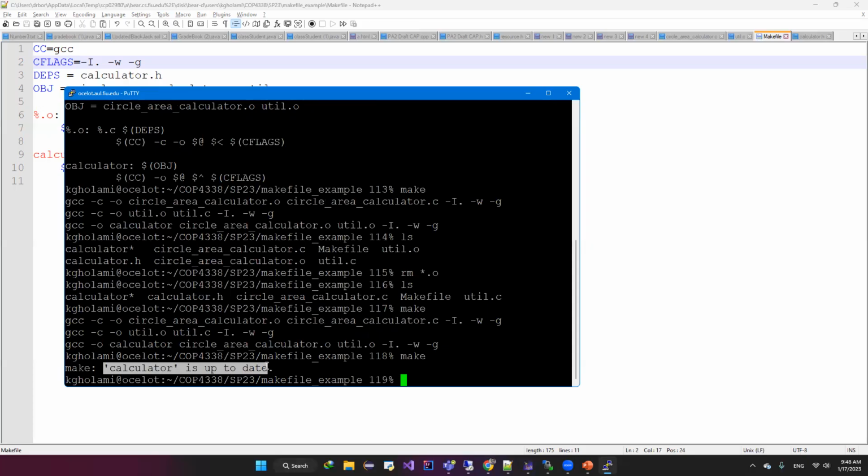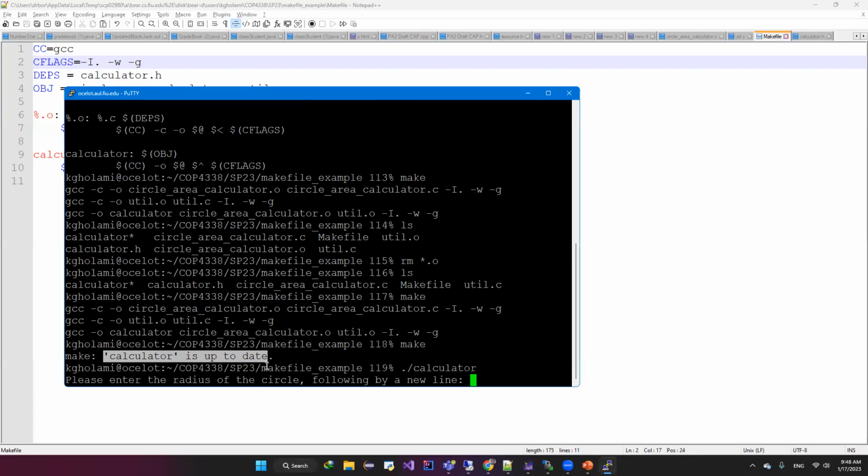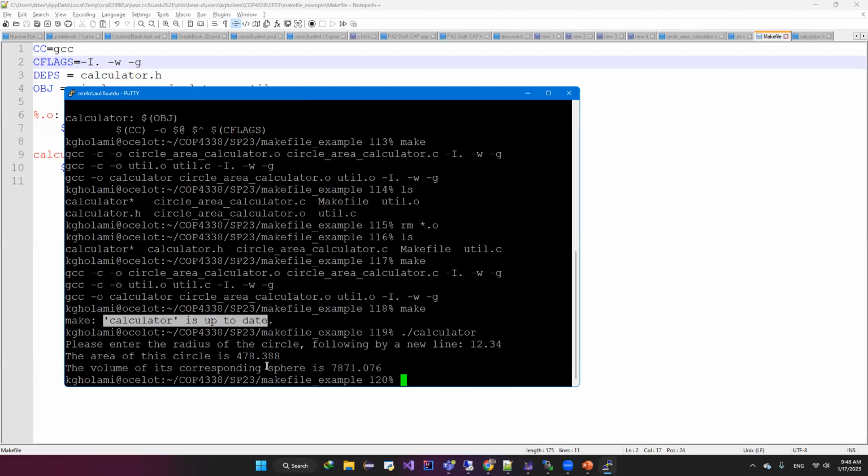Now, let's run it, see if it works. The name of the executable was calculator. So we say ./calculator, enter, and that's how you run your program. Please enter the radius of a circle followed by a new line, let's say 12.34, and it tells me the area of the circle and the volume of the sphere. So that's how things work using Makefiles. So that's pretty much it.